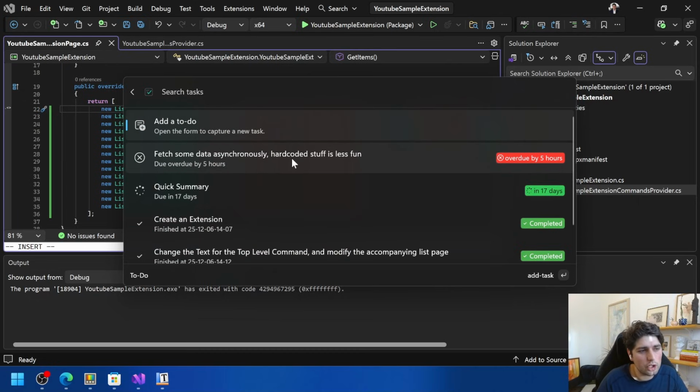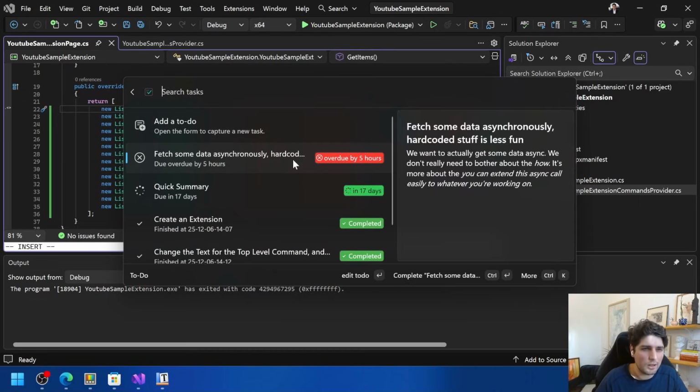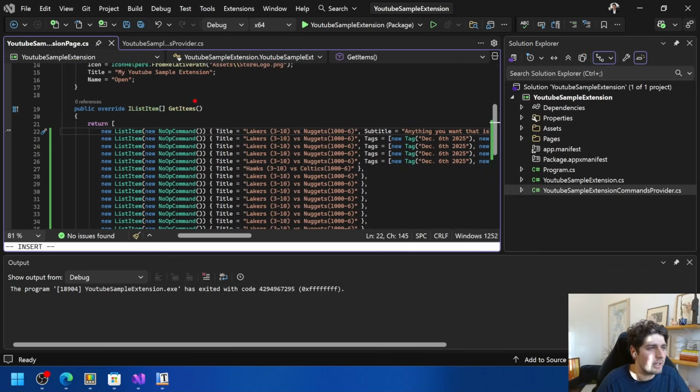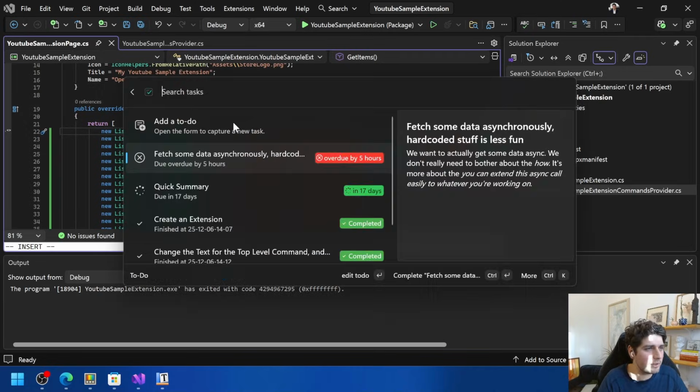But what I do want to show, because I feel like this is something that's really common, is how to fetch some data asynchronously, because hard-coded stuff is less fun. It's just less cool. We want to be able to go hit some website, hit some API, pull in some data, manipulate it, do things like that. And so I want to show how we can extend this get items to an asynchronous call. And I'll explain what I mean by that.